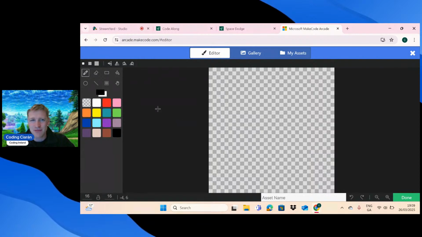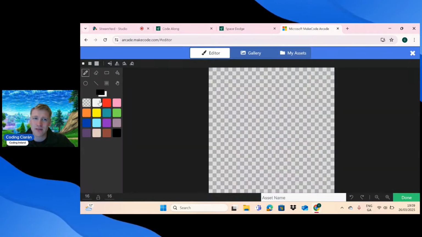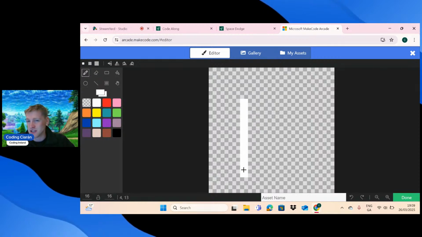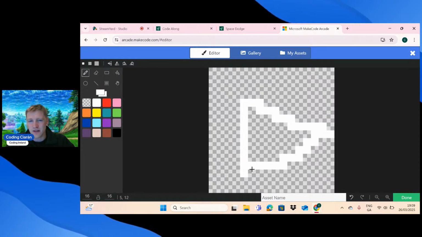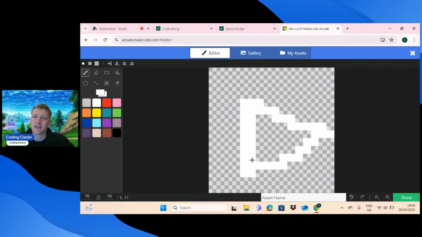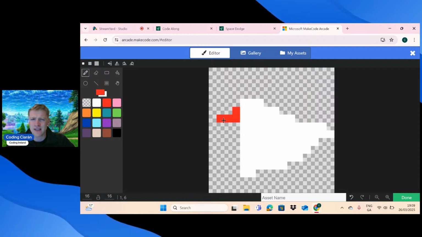Your spaceship, you will want it to be kind of white because our background is going to be black. So it's important to be able to see your spaceship. I always think a triangle is a good design. Something like this. That's not too bad. Make sure it's nice and colored inside. If you want to add any extra designs, this is the time to do it. If you want to add flames coming out of the back, I'm going to do that because I think it is cool.